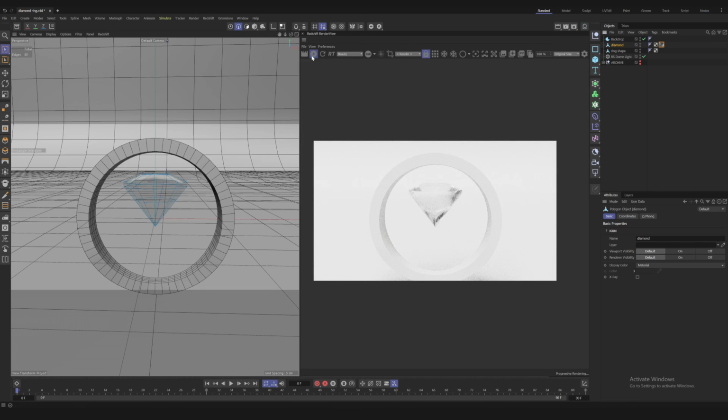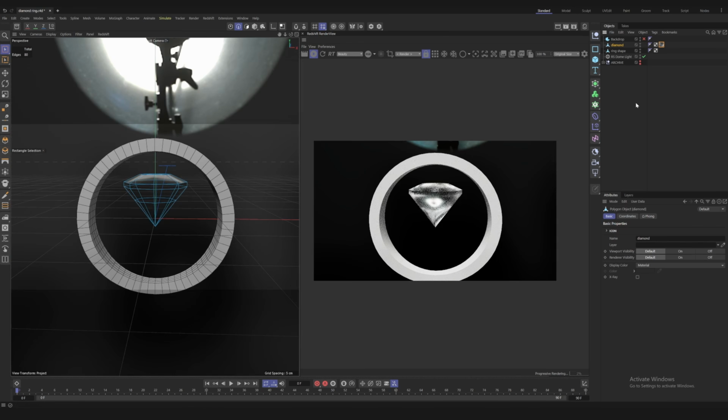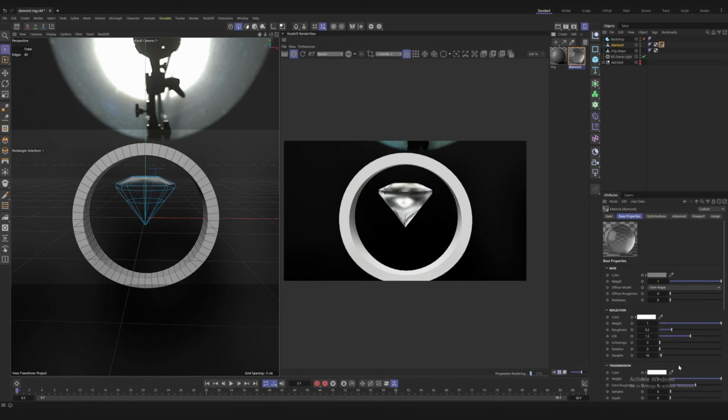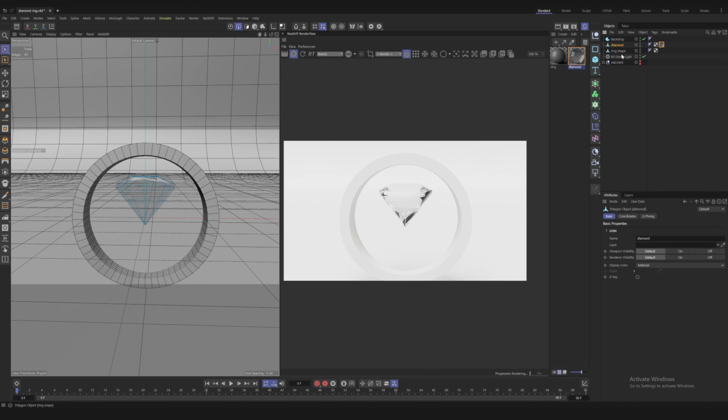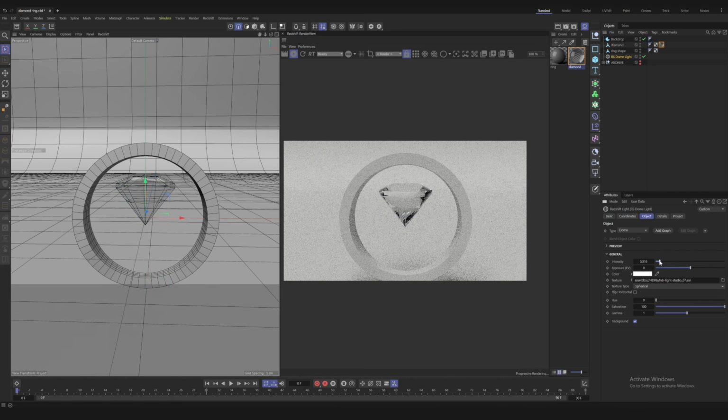And if we preview it, it's looking like this. The glass is pretty foggy, so we gotta go in and turn off the roughness. So this is kind of what the diamond looks like at this stage. Clearly we want some more faces on the actual diamond, so we're gonna go in and actually edit that.